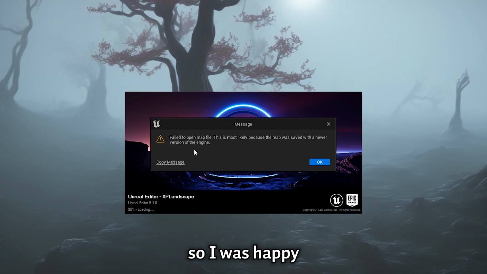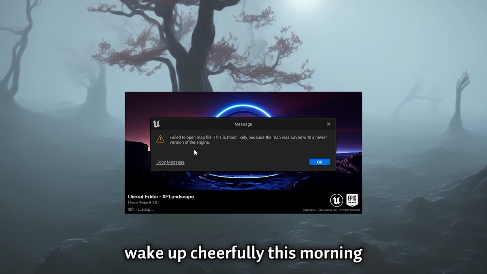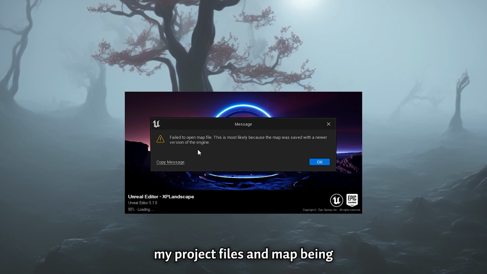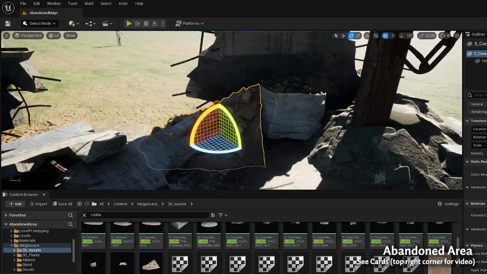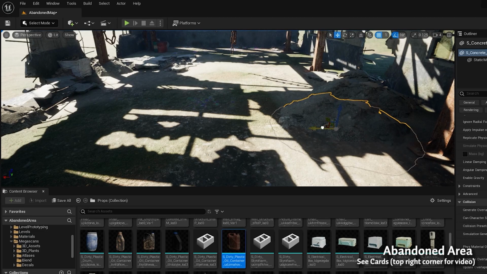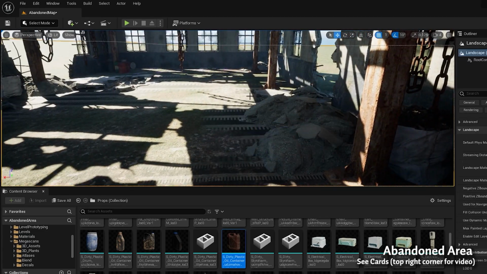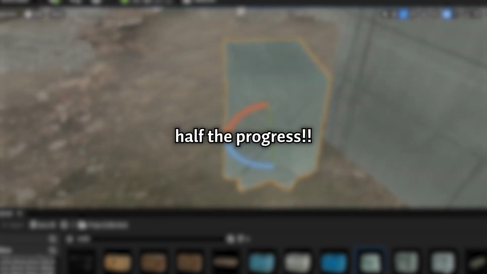So I was happy, had some sweet dreams last night, woke up cheerfully this morning, all to see my project files and map being corrupted. A classic game dev experience. But this also happened to me in my last project. Thankfully, Unreal has some backups, so I was able to retrieve the level, though losing some progress, and in this case where I only did two things, half the progress.